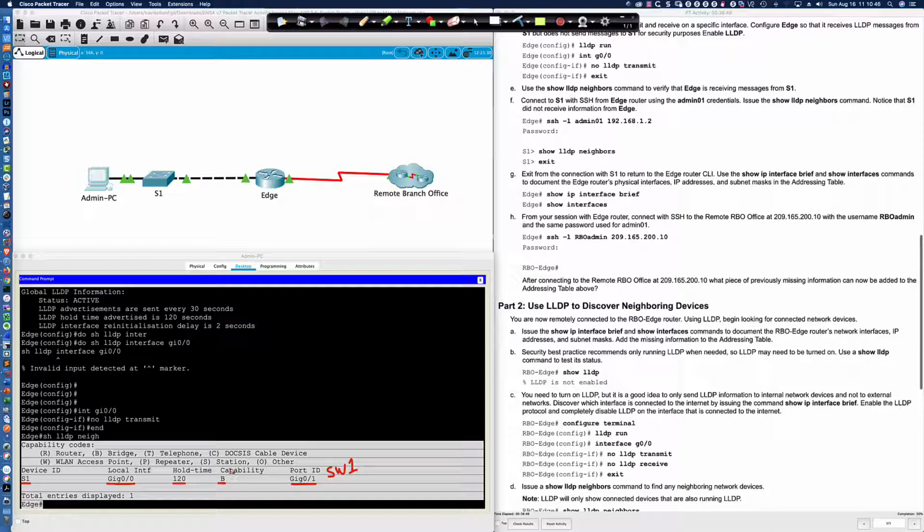Now, let me call your attention to the capabilities. Remember, when we looked at CDP, for switching capability, we saw an S. Here we see a B, which stands for bridge, right? Remember, bridges and switches are both layer 2 devices. Pure layer 2 devices. We're talking about a layer 2 switch. And the bridge preceded the switch in terms of hardware, where we had bridges a very, very long time ago, and then they progressed to switches.